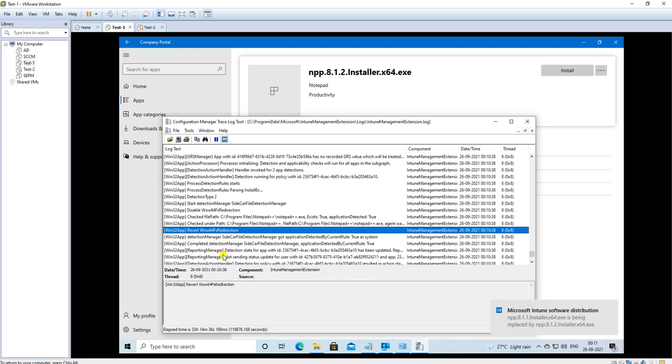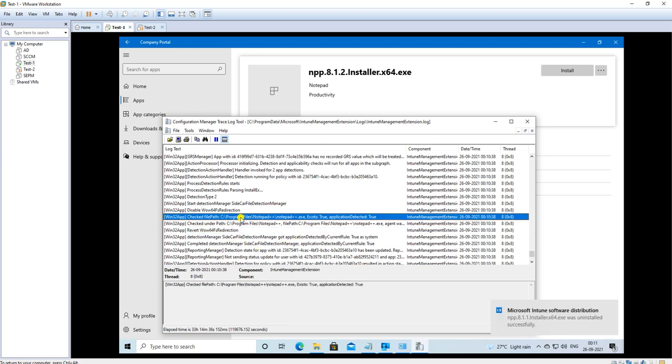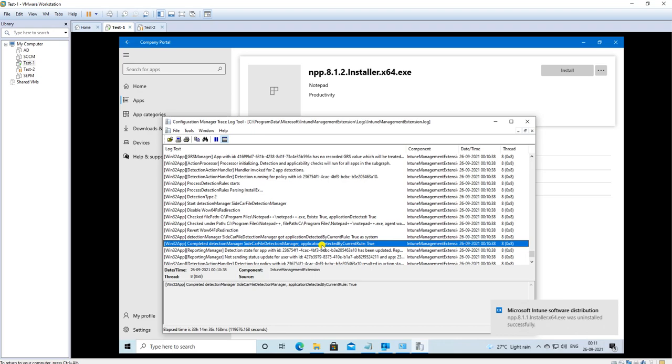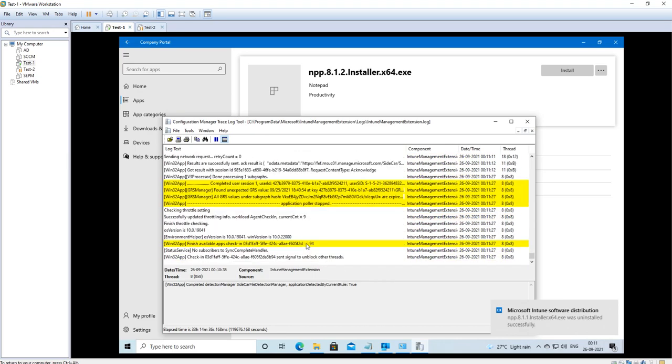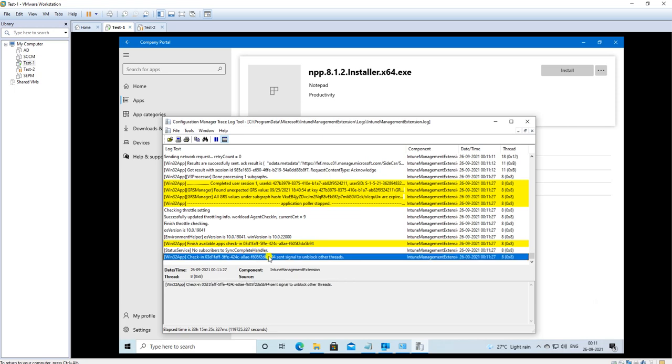Okay, so let me show you. Now it is showing the installation. No, it's the uninstallation got success for this 8.1.1, and now it will start installation for 8.1.2. So what we had planned here. Let me go to the latest log and let's see how it is working here.